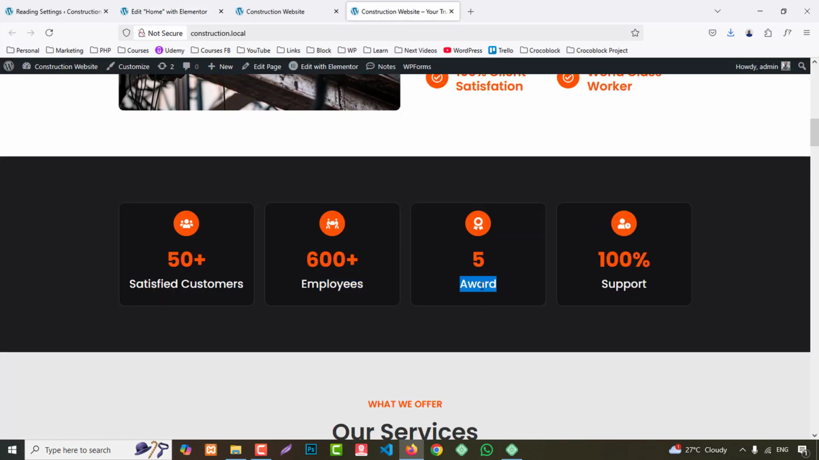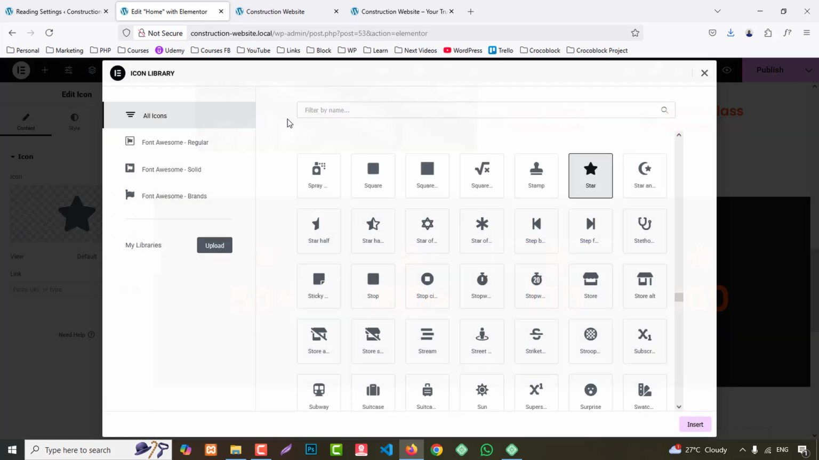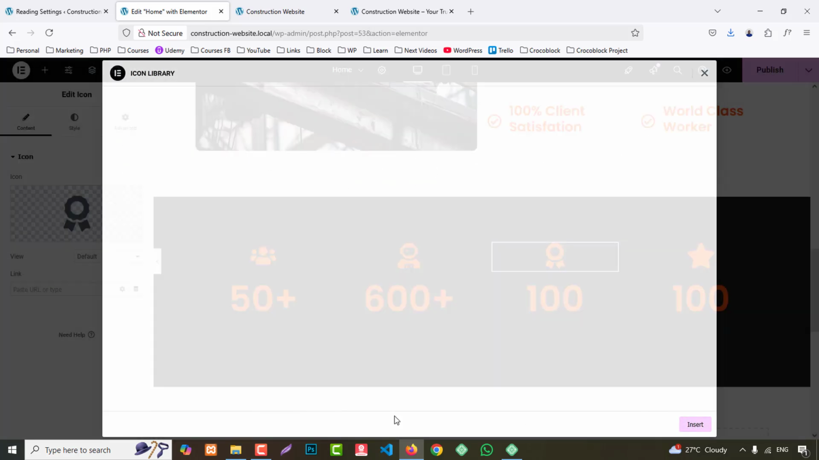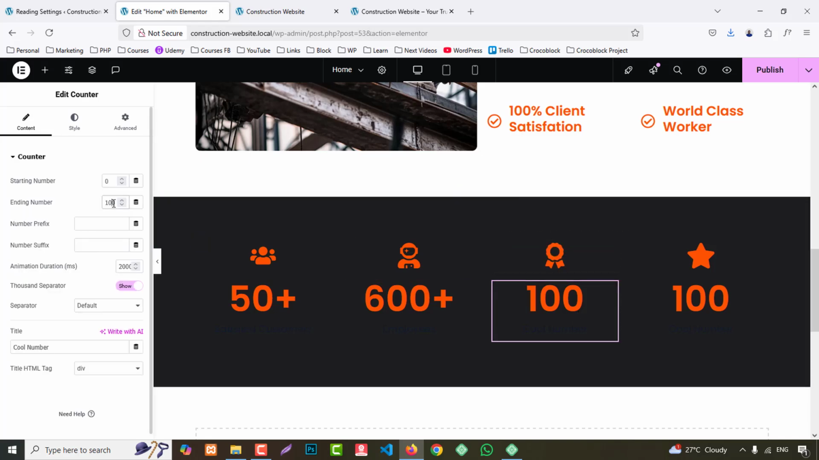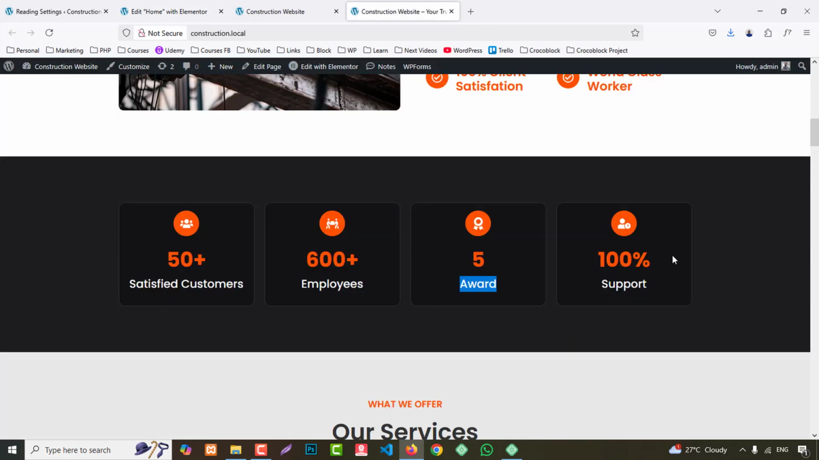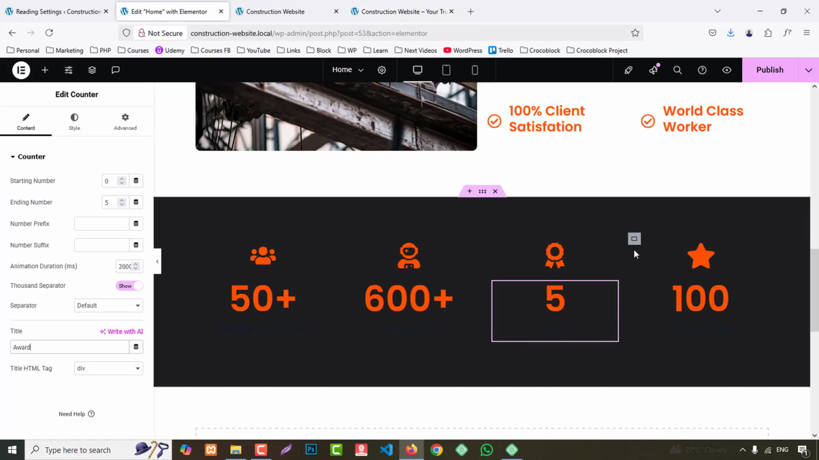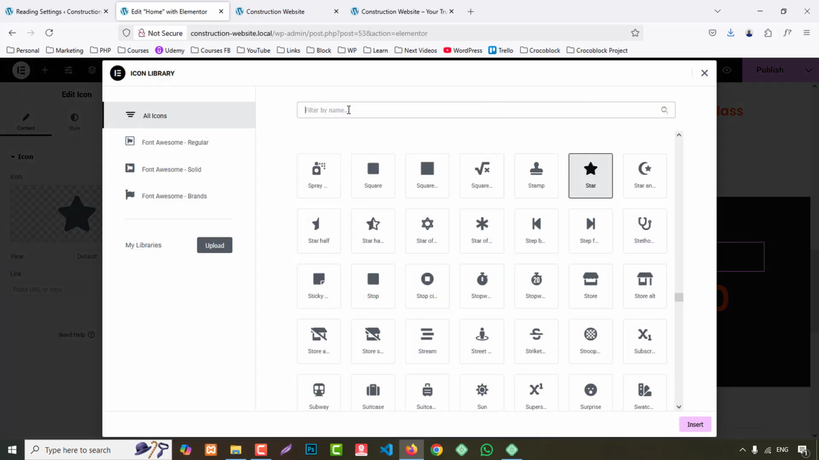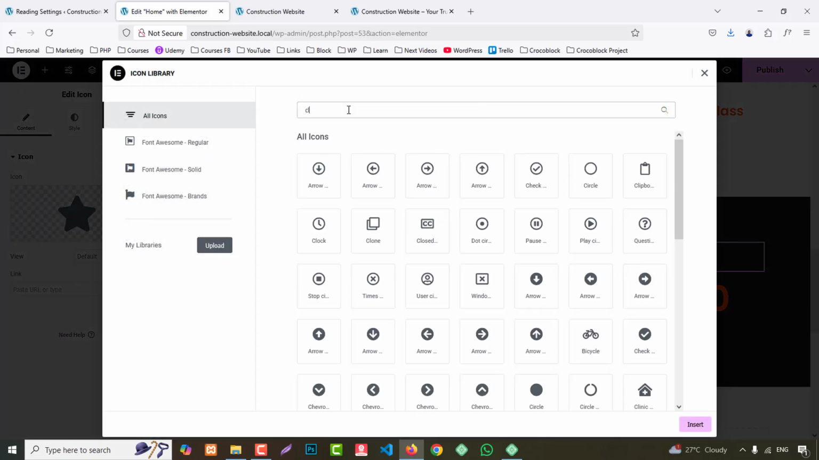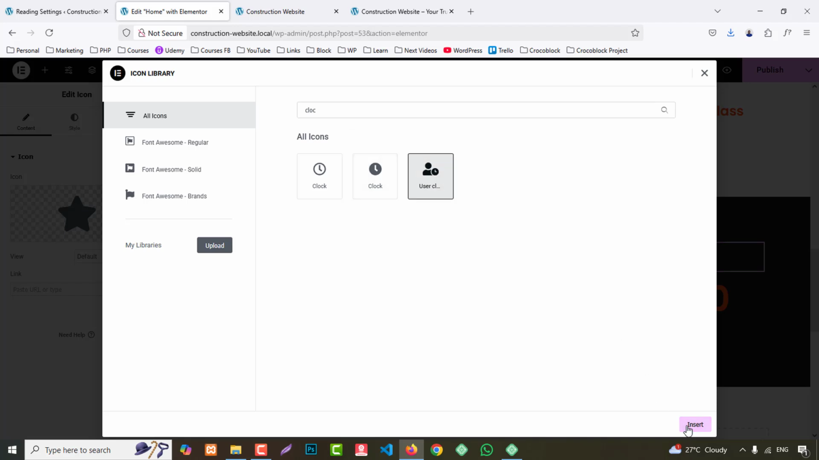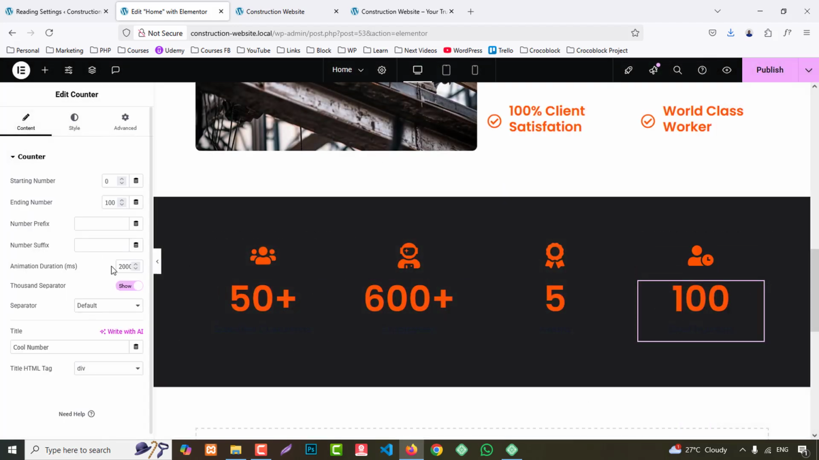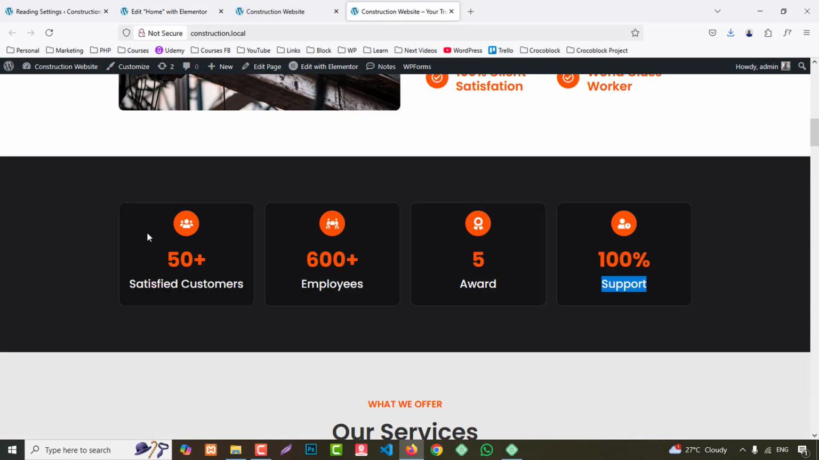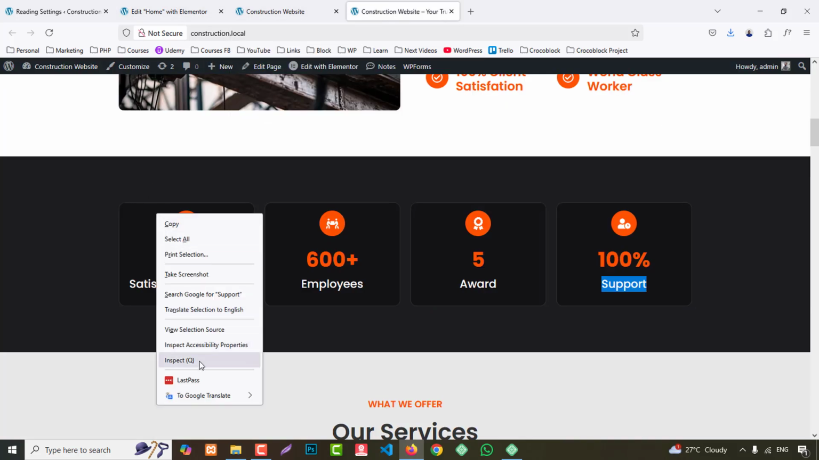Then we have 5 awards, so we can search for award here, just click here and 5 awards. Finally we have support 100%. Okay, so we can search for clock, 100%. So we can do like this, and we can use this color, and we have to inspect this color from here.